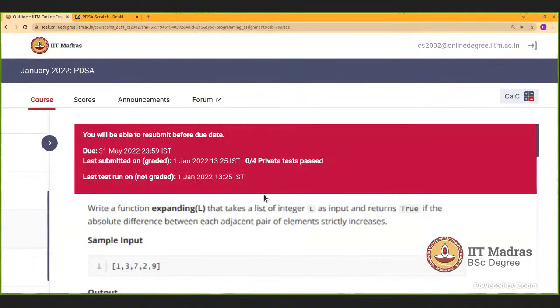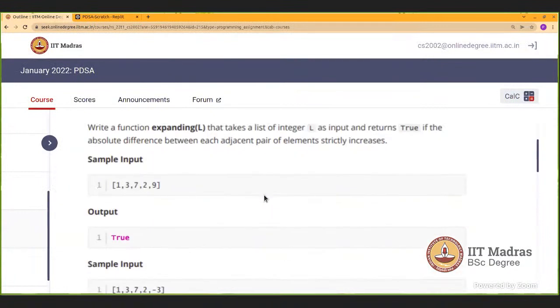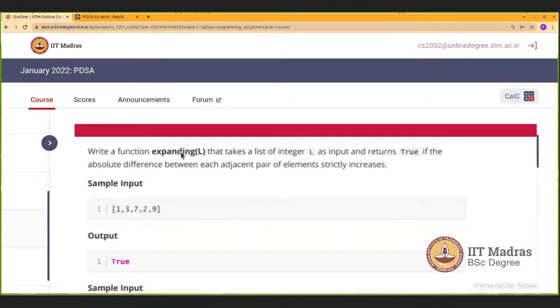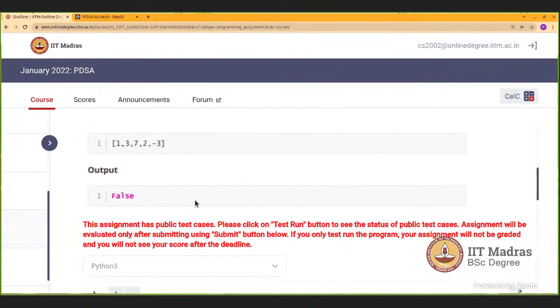So expand, while Shruti is logging in, I'll just quickly describe the problem. You have to accept a list and look at the absolute value of the difference between adjacent elements in the list, and that sequence of differences should be strictly increasing. If it is strictly increasing, then you should return true. If not, you have to return false. Okay, so that's the gist of the expectation.